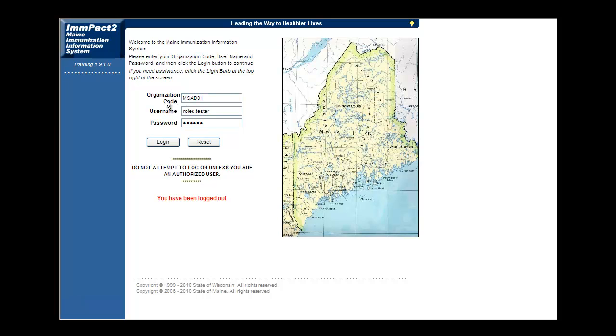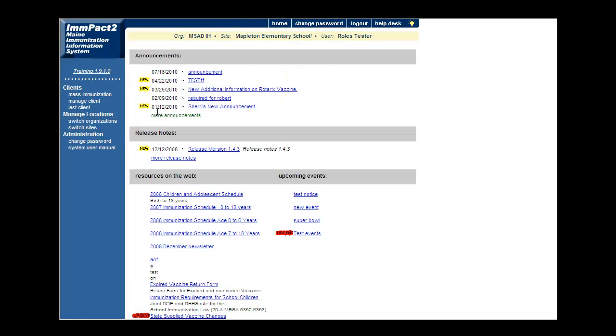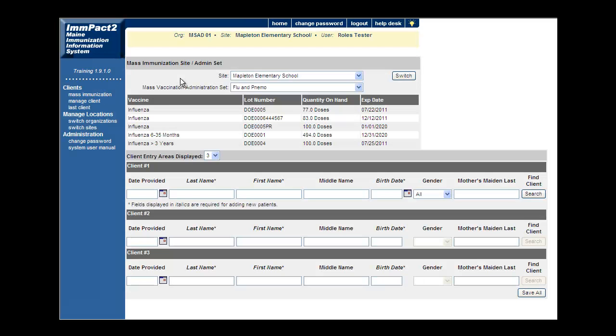We're going to begin by logging onto the system. You'll want to type in your organization code, your username, and your password, and click the Login button. This will bring us to the home page of ImmPact2. On the left-hand side of the screen, you'll see a blue menu bar. This menu bar will give you a variety of options based on your role in the practice. For this demonstration, we will click on the Mass Immunization link located under the Clients heading. And this will bring us to our Mass Immunization page.